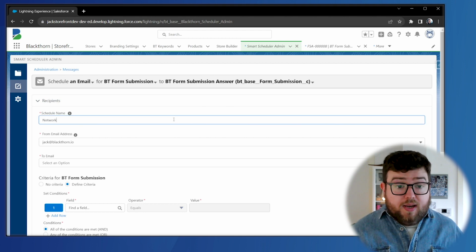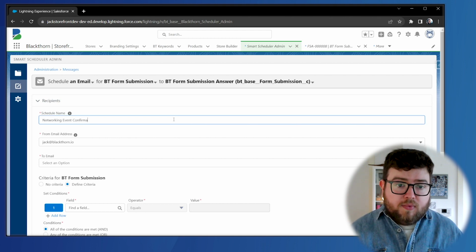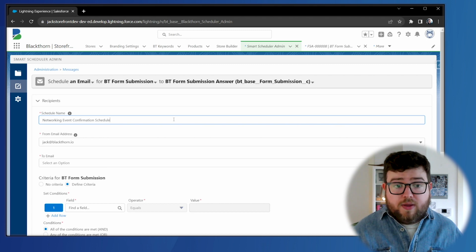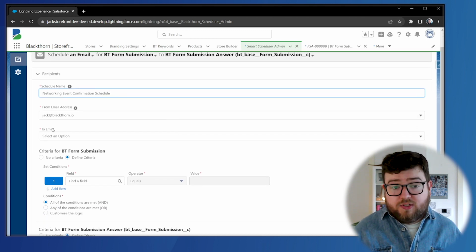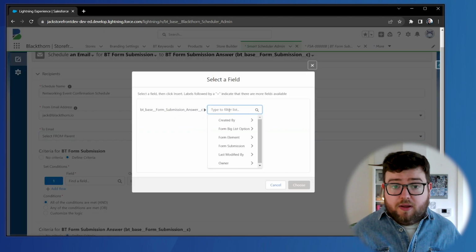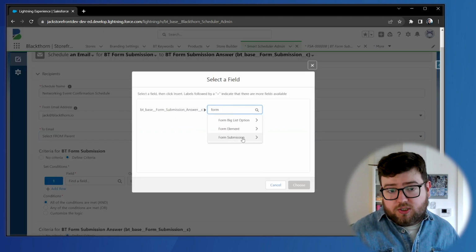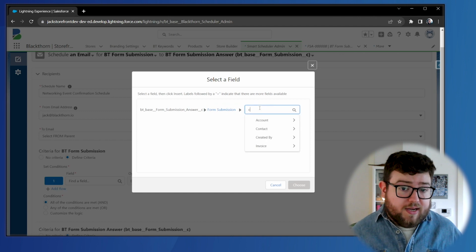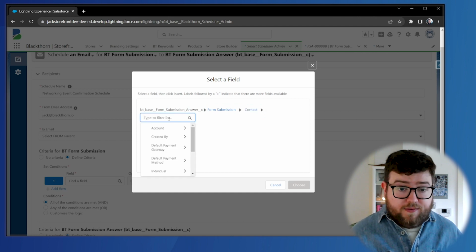Then we'll give our schedule a name. And then we'll choose the to email and the from email for our global scheduler send. For the to email, we'll just choose the contact's email, which we can get by going to the form submission and then to the related contact, and then finally the contact email field.